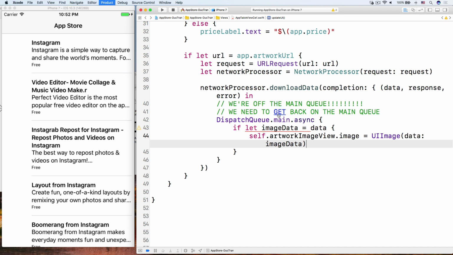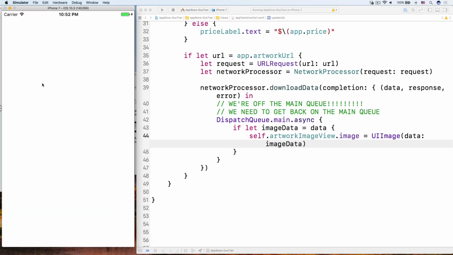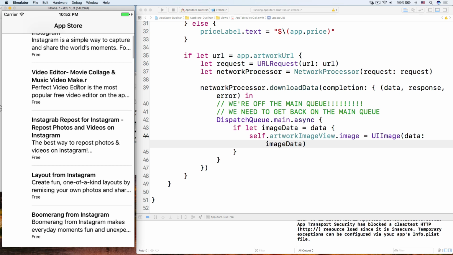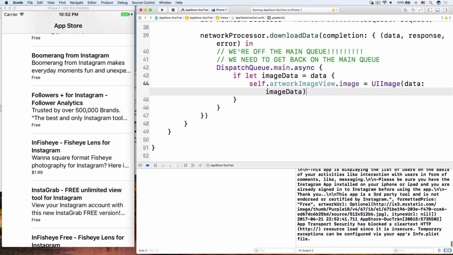Cool. Okay, now let's run the app and see how it looks. Hopefully we got some image. Here we go. What is this? We don't see any image. Now, if you look at the console over here, you see this line over there. I know it's kind of hard to point out because we have a bunch of logs over here. But look at this. It says App Store Duc Tran, that's the name of our app. And we have App Transport Security has blocked a clear text HTTP, all of these things.